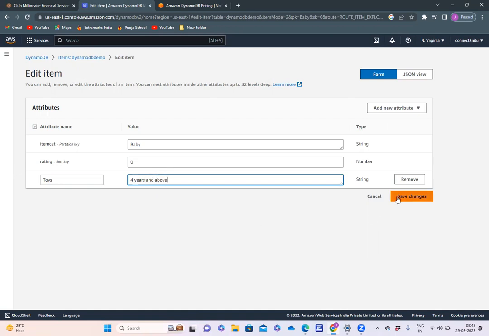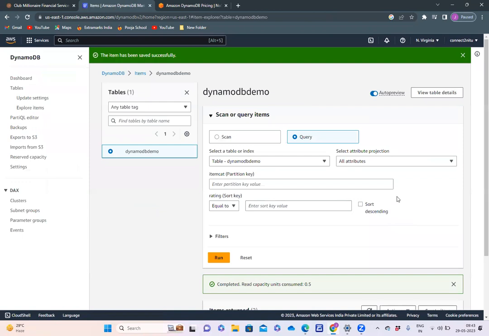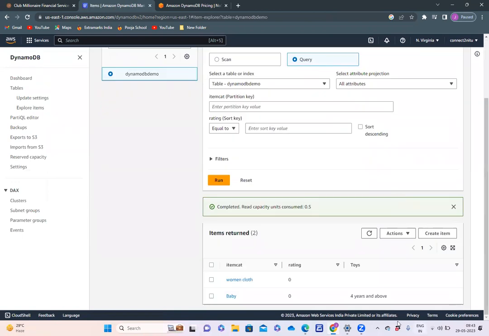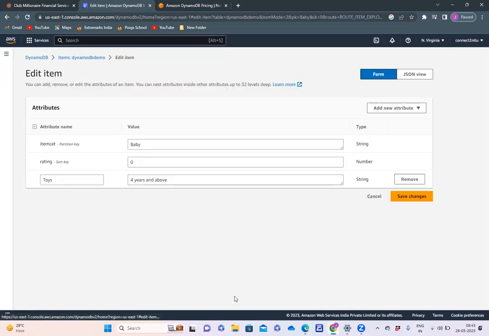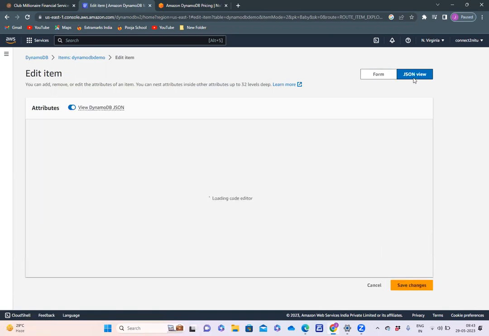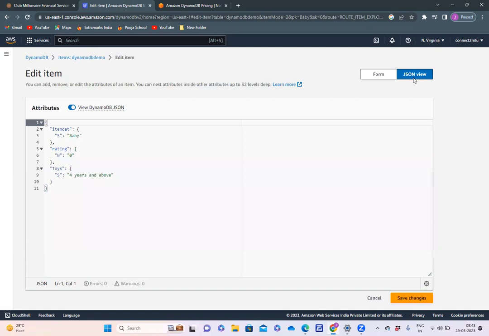Above, save. So like this, now I have one item here. If I look at this, it is called the JSON view. About this item, every piece of information about the item: it's a baby product, it is for children above 4 years, and you can put any information relevant to this particular item here.